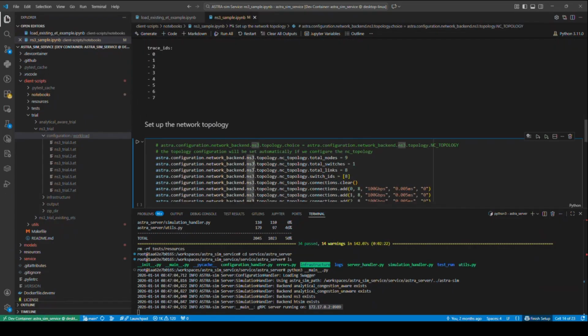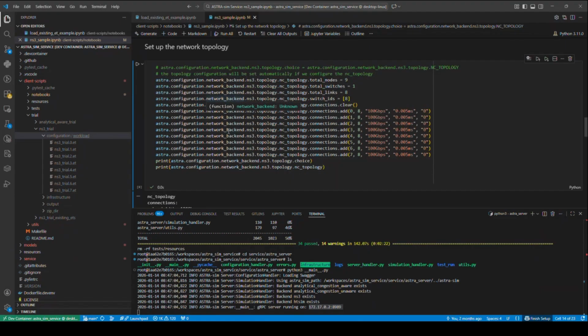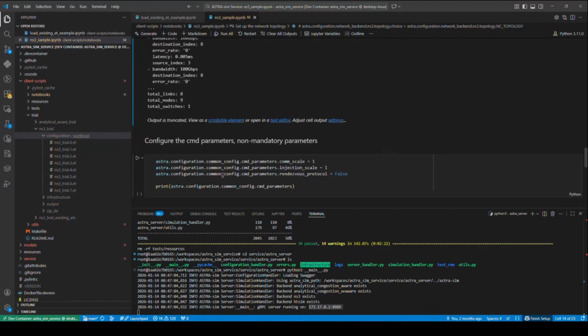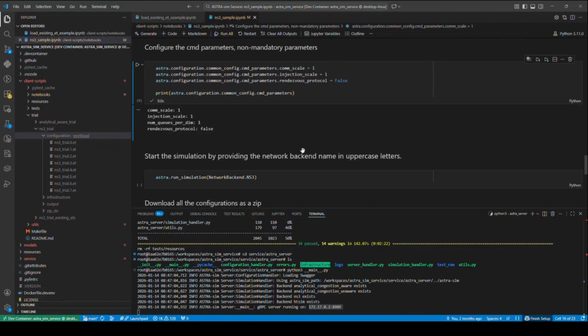Then we'll be setting the network topology. This is a direct configuration to the NS3 topology that is present as a part of the NS3 network backend. And we are adding all the connections. We are giving the number of switches as 1, total links as 8. And the next thing is we are configuring the CMD parameters, like the comm scale, injection scale, and so on.